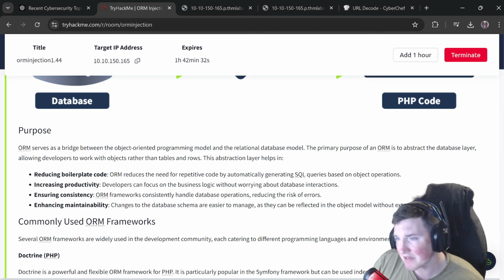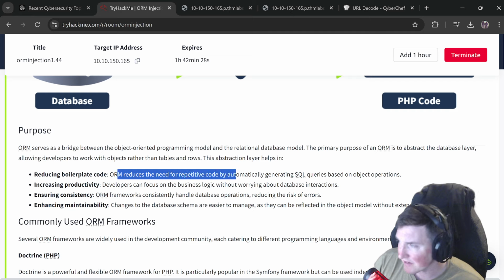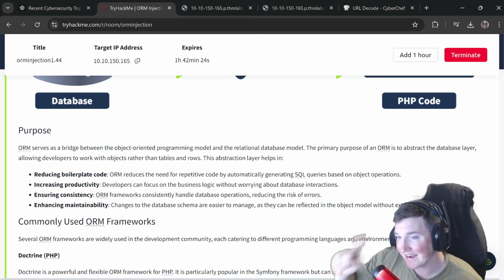So here's some of the big purposes. Reduce boilerplate code, right? Reduce the need for repetitive code by automatically generating SQL queries. I kind of disagree with that.